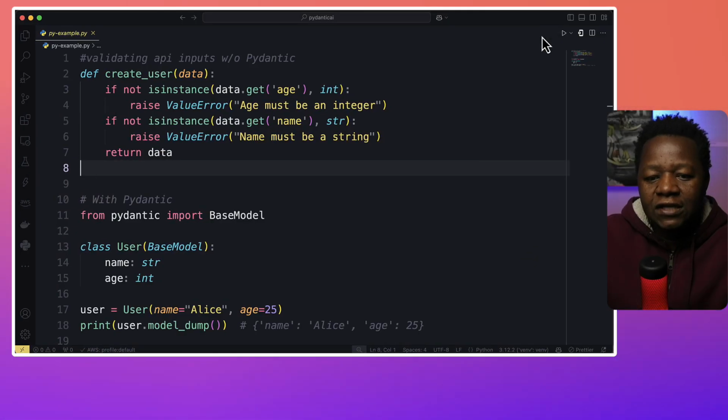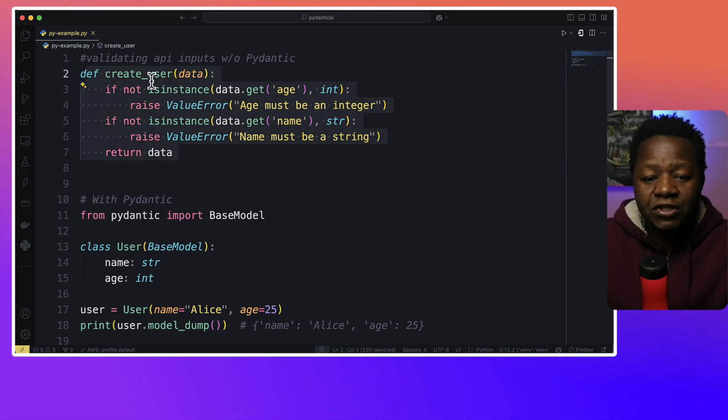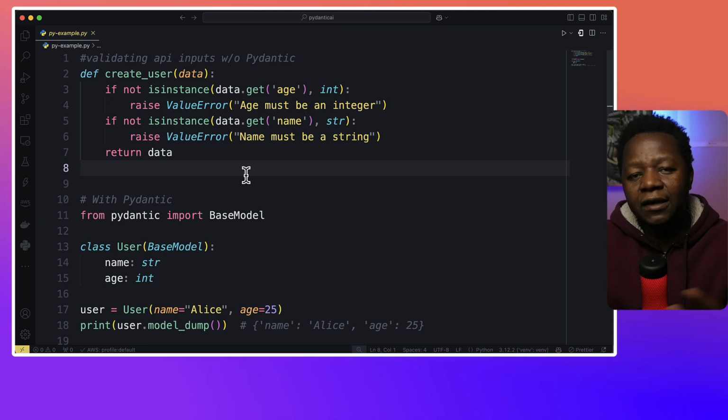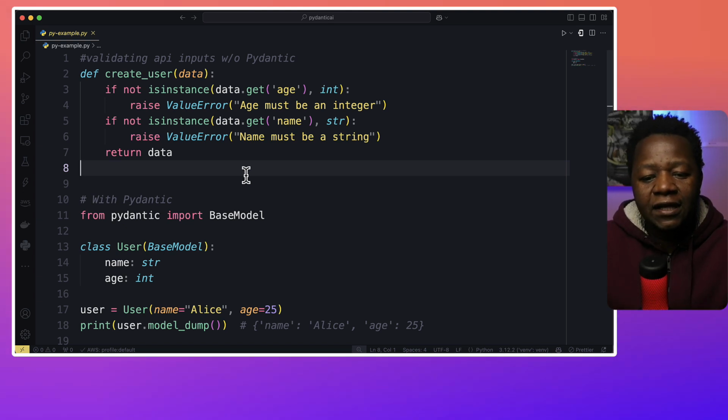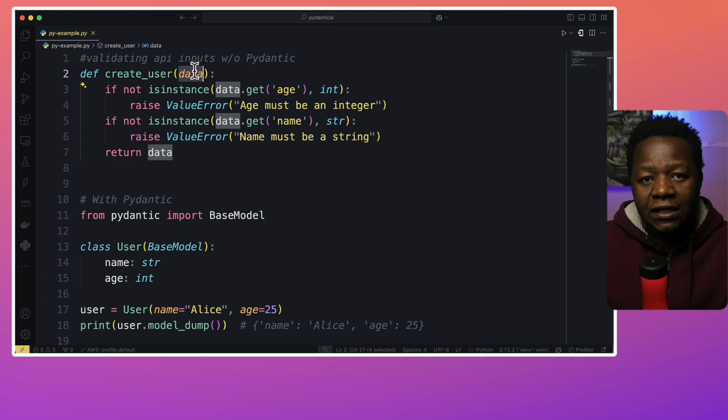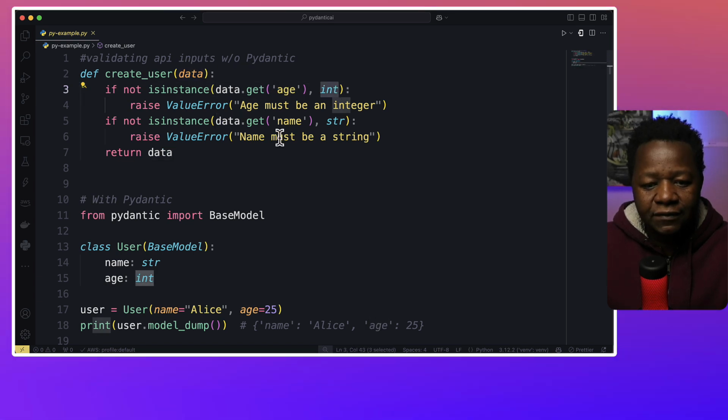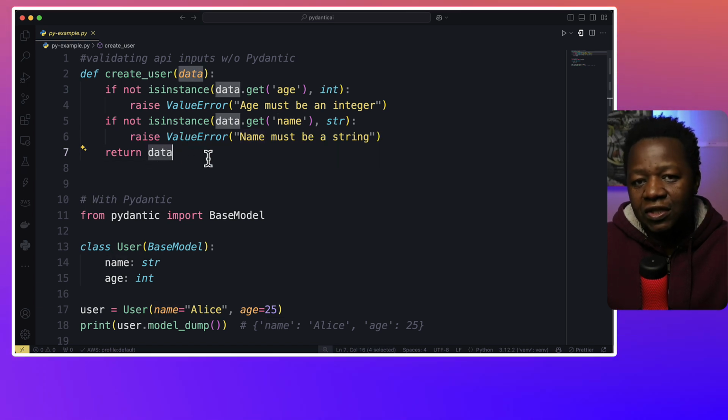So let's take a look at this code here. This code is a function we defined called create user. If you're writing a Python program that creates a user, you would have to pass it through a validation like this. So if not isinstance of data, whatever we're passing along, and data.get age is not of type integer, then we're going to raise a value error. And then we check if data.name is not a string, then we also say name must be string, and then return data if all of this validation is correct. No errors were found. That's wonderful.